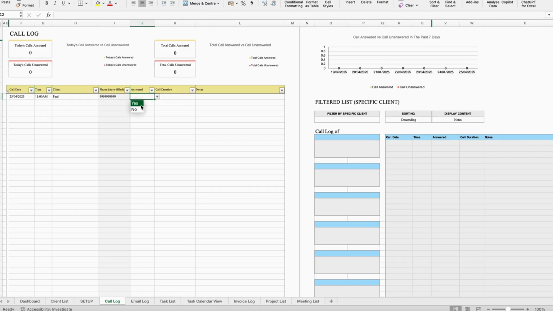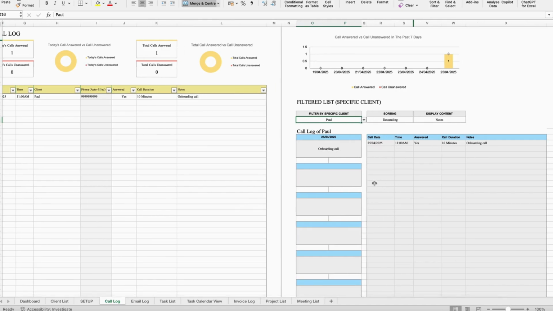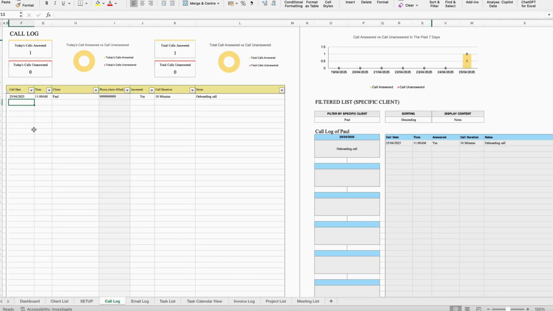And we can see whether the phone was answered. Yes, the call duration was 10 minutes. And note was like, let me put this as test onboarding call. When you do this, it automatically loads here to see a specific client. You click on the list and you see all the specific call logs. For example, if I have one more call log, it was yesterday. So I add that and it was 10 a.m. Client is the same. Yes. And you see it comes here.